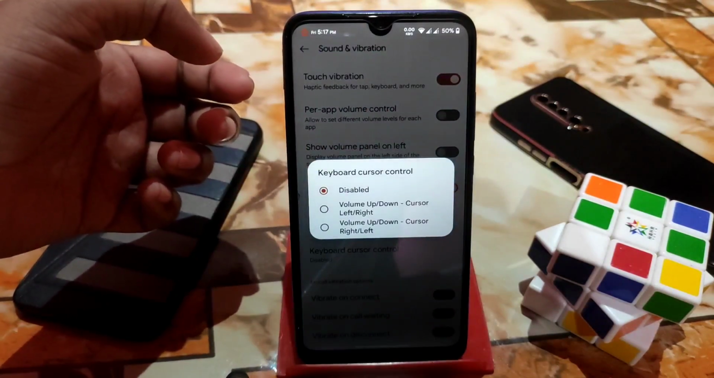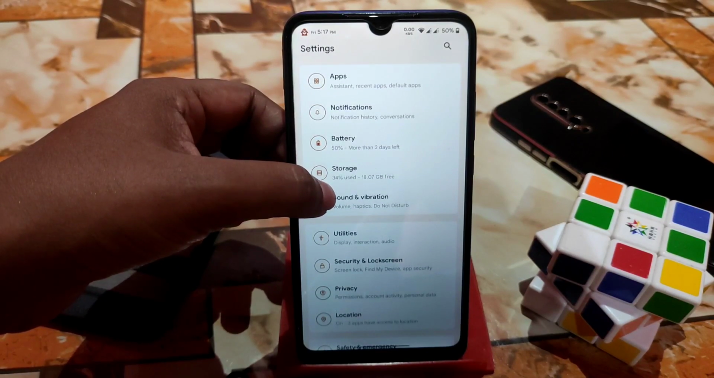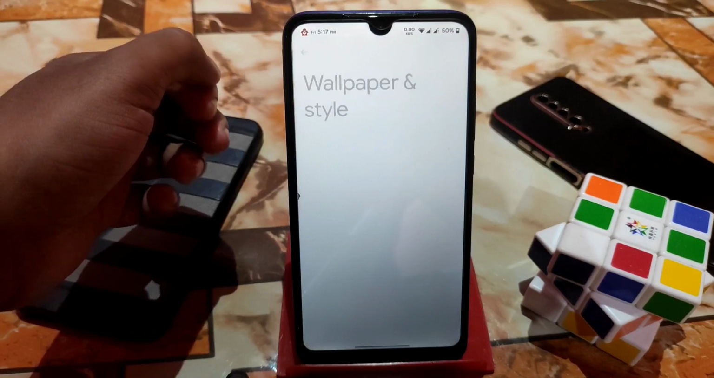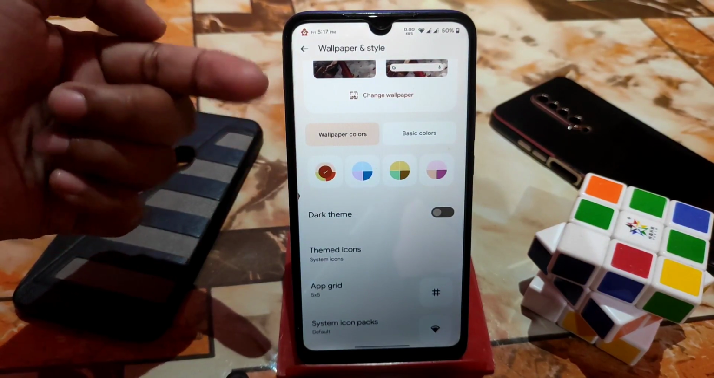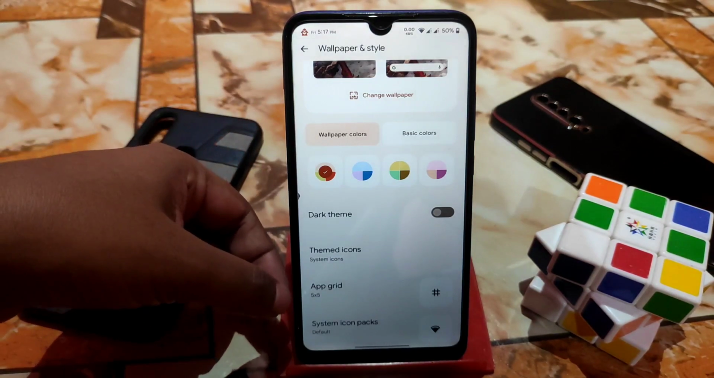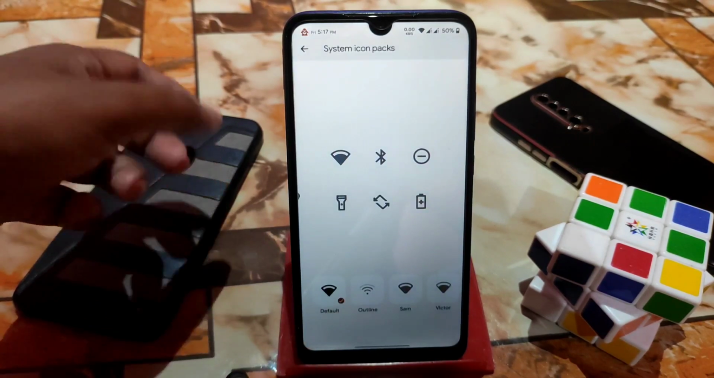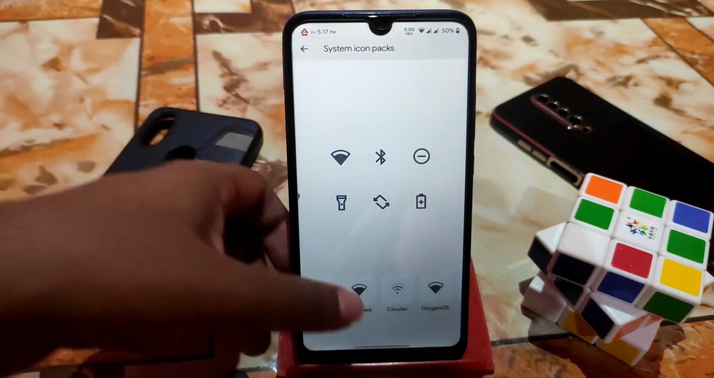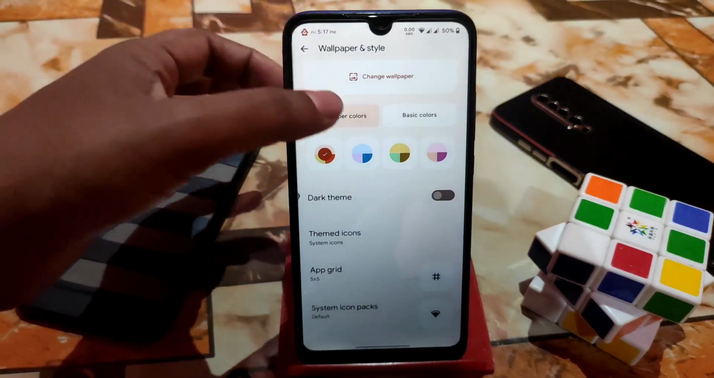Keyboard, cursor control, whatever you need you guys can select as well. And then of course you have storage, battery and notifications, apps and wallpaper and style. Of course, great thing is here. So you guys can change custom color, custom basic colors, wallpaper colors, whatever you need, and app grids. And if you want to change system icon packs, it is here. You guys can select from some of those icons. That's it, no problem with that.